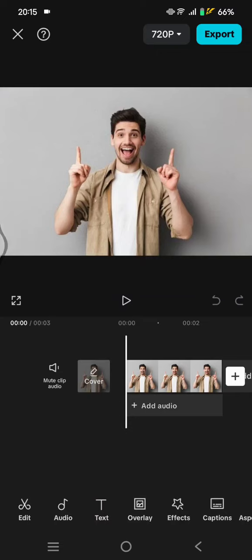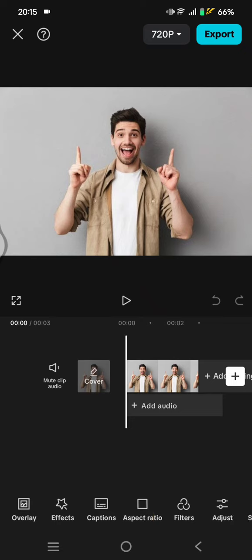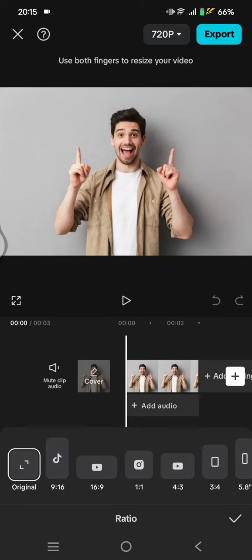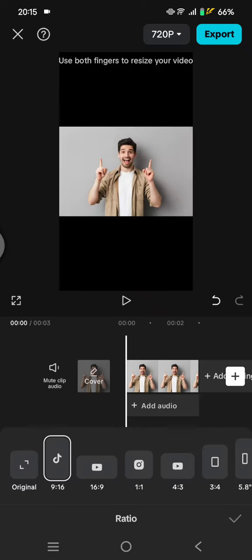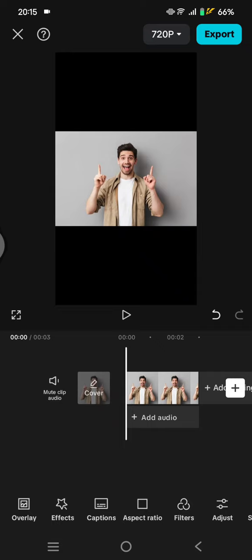On today's tutorial, I'm going to show you how you can make thumbnails for your videos in CapCut. So here you can just add your photo that you want to add into your thumbnail. And after that, here I'm going to change the aspect ratio first into 9 by 16. For example, this is a thumbnail for my TikTok videos.